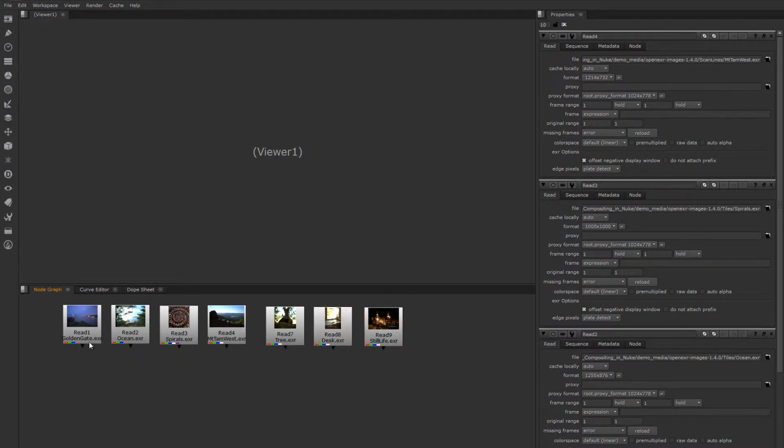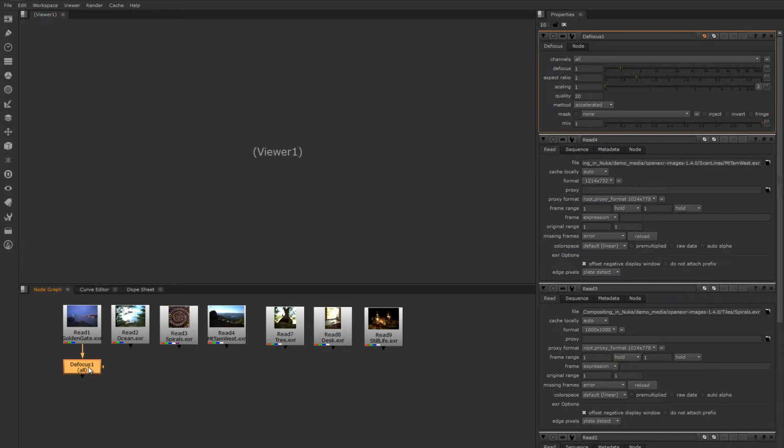Nuke will not do an operation unless there is a node. The data flows out of nodes or through nodes according to these pipes. So, for example, if I wanted to defocus this image of the Golden Gate Bridge, I would have to use a defocus node. So I'm going to hit Tab, type defocus, and then hit Enter. And now I have a defocus node.